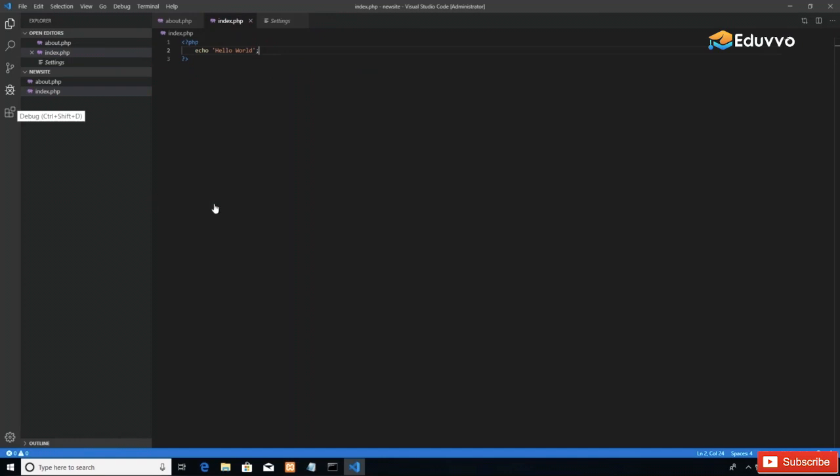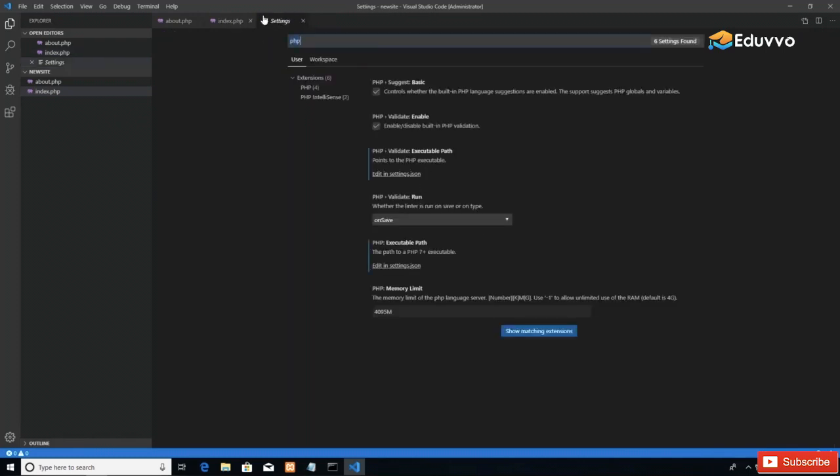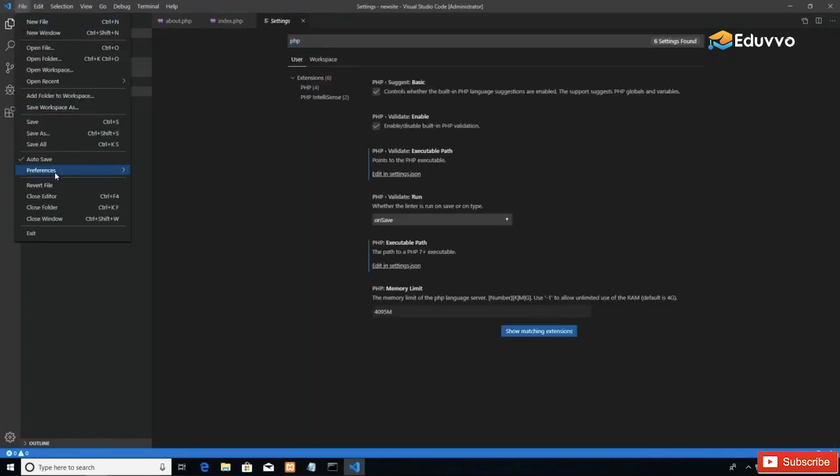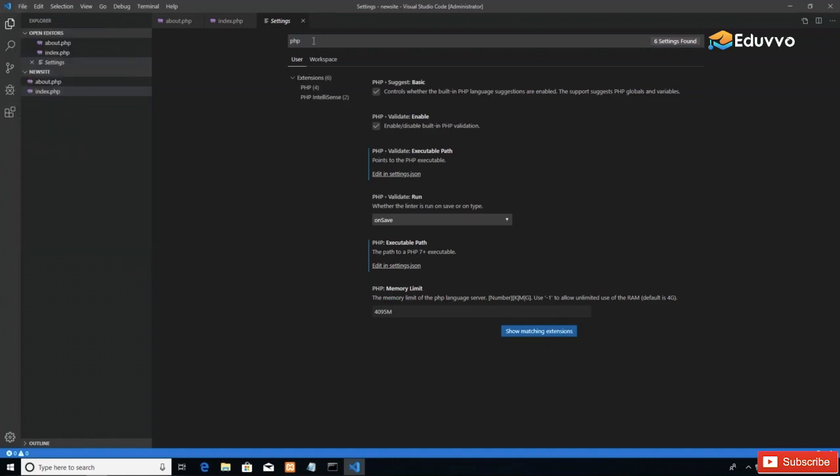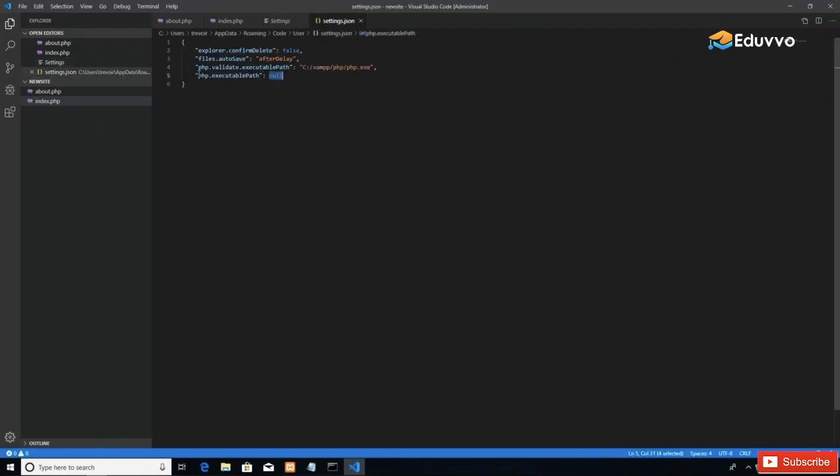Now, quickly, I just remembered that there's another setting that we need to set, and that is the executable path. So if I go back to settings, which you can reach through File, Preferences, and Settings, and I filter on PHP, then I would see that I have the validate executable path, and I just have the executable path. So I actually set the validate executable path, and I need to just set the executable path. So in settings, I'm just going to click on the edit in settings.json real quickly. And I'm just going to remove that line.